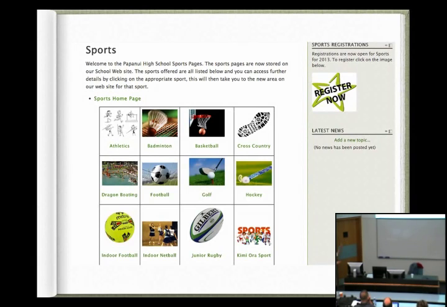These link to basically a course page on our Moodle site for each sport, but the sports is now actually hosted on our website because the All Teams website is actually really good for sports. So these are just links. Our students still go to PapNet to get the information, even though that's stored somewhere else.